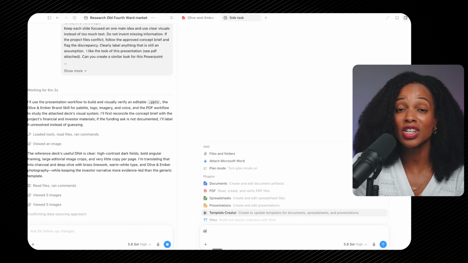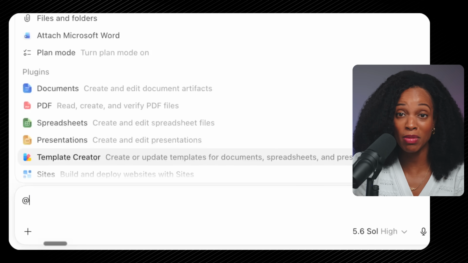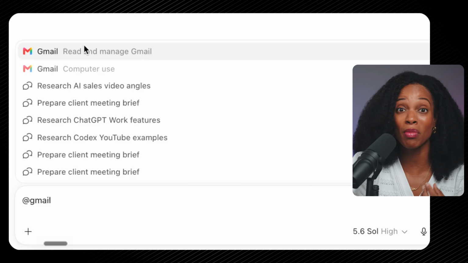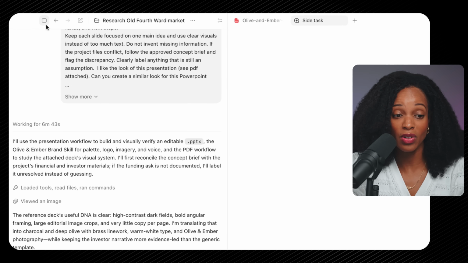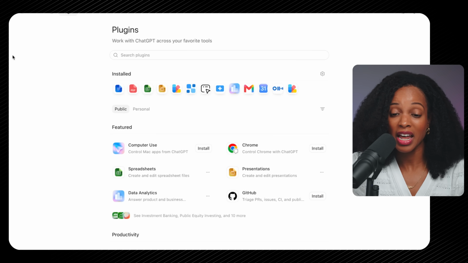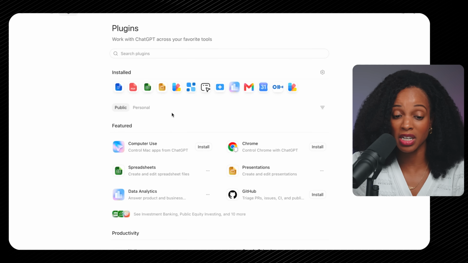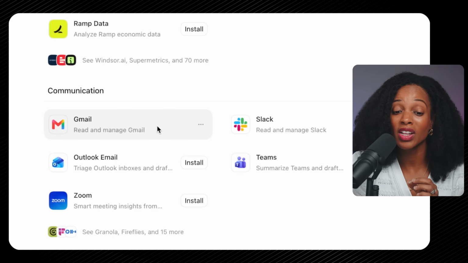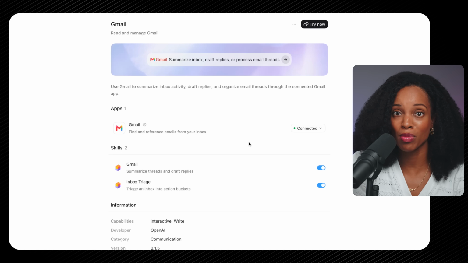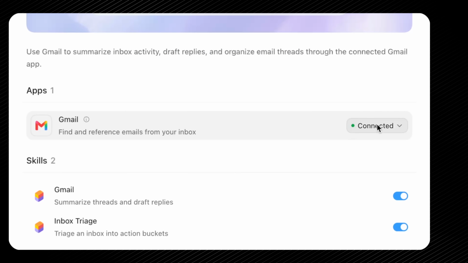Now to invoke the plugin or activate it, I just need to use the @ symbol and type in Gmail because I've already got this connected to my ChatGPT. But if we didn't already have it connected and we want to see the full list of plugins, we go to the left side panel, click on plugins, and that brings you to all the plugins that are available under ChatGPT. And you would just select the one you want and click on install, and it will take you through the setup process. You can see my Gmail is already connected here.